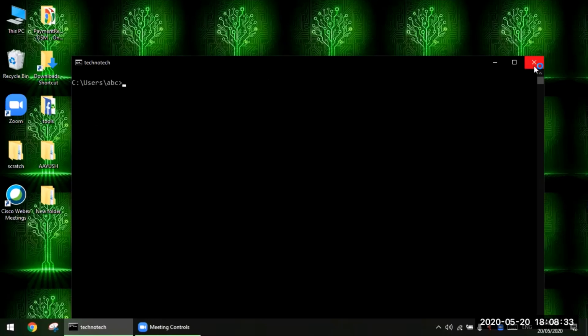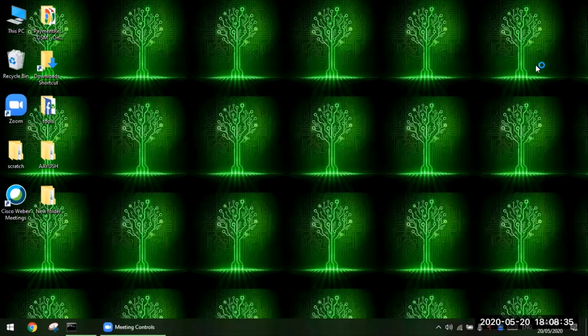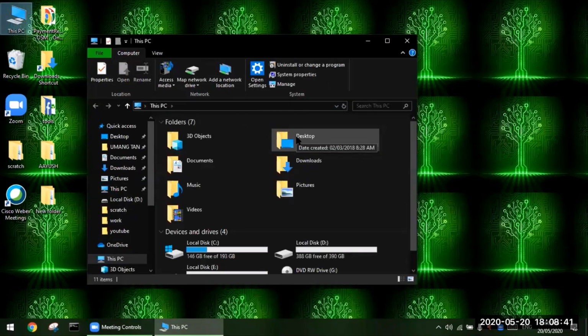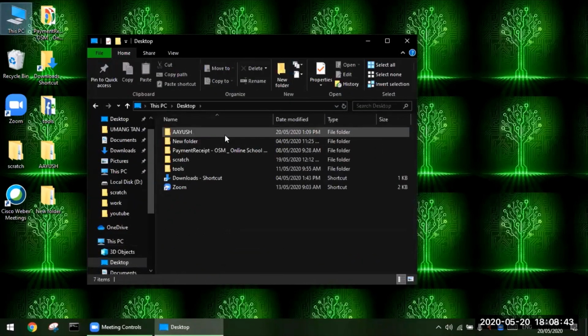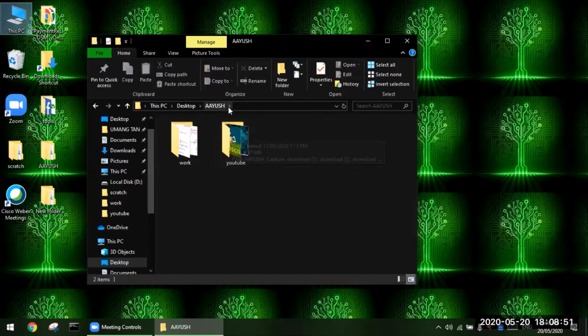Now I will tell you how to make a secure folder. For this, first go to This PC. Now go to desktop. I have gone to Ayush. Now if I want to make a secure folder here, click here and write CMD and open it.